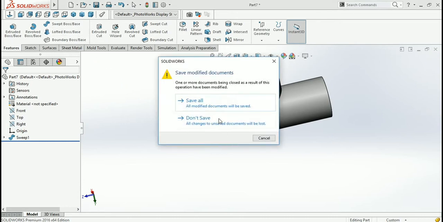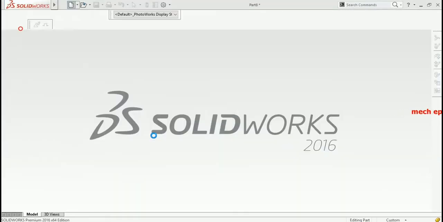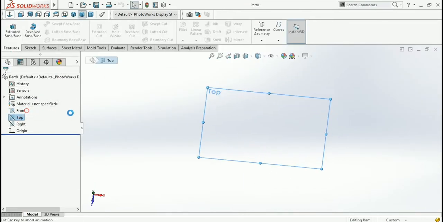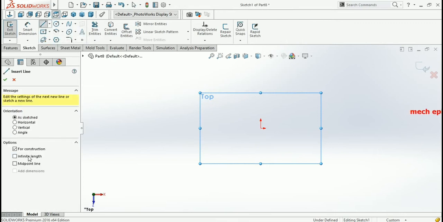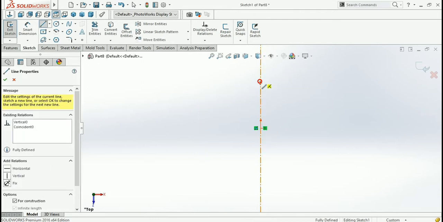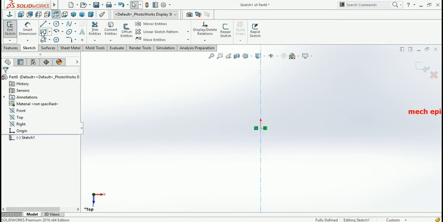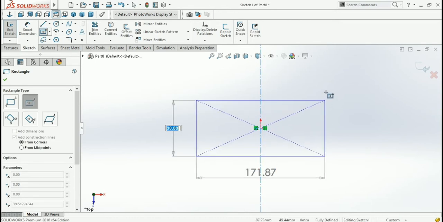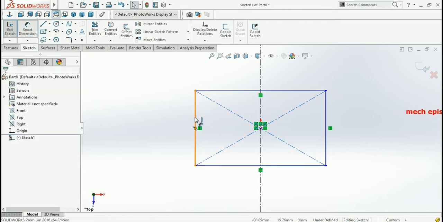Next one is lofted boss base. Cancel this. I'm going with the new one. Select top plane and click sketch. Now draw a center line. Click infinite length. Click OK. Now select the center point rectangle. Draw like this and click OK.